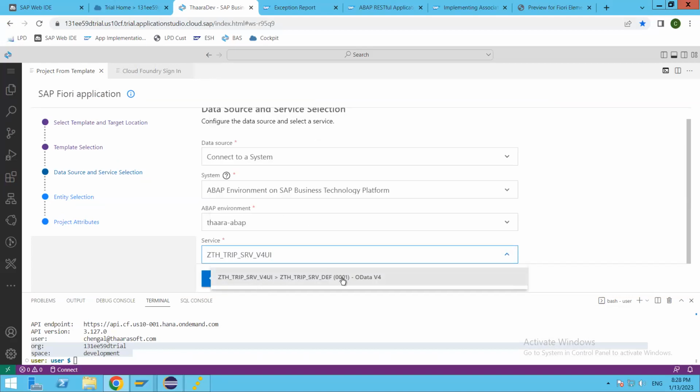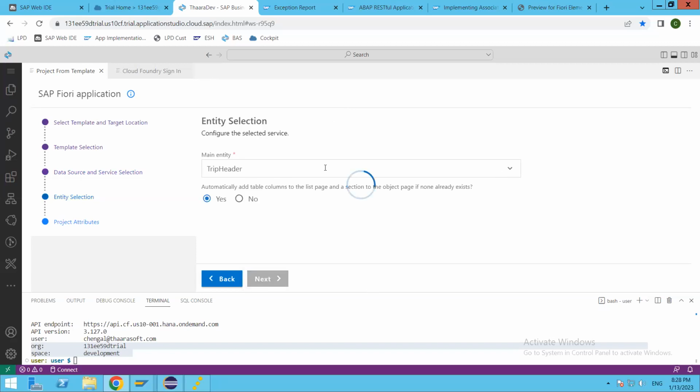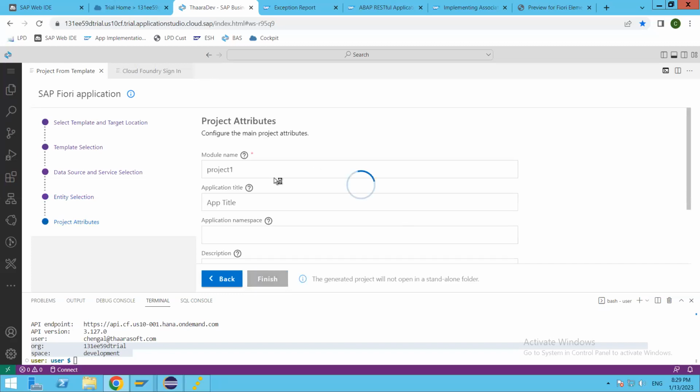So yes, this is what we have published. Trip service definition version 001. As soon as we pick up our service, it straight away shows the entities for us. There is only one entity, trip header, that's fine. Automatically add table columns to the display page. Okay, automatically add them. I don't have any issue.